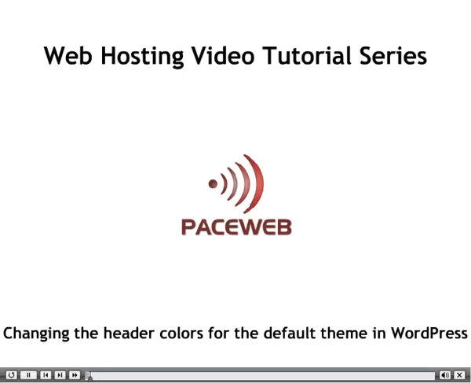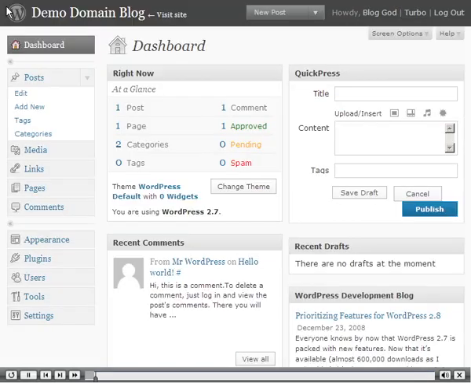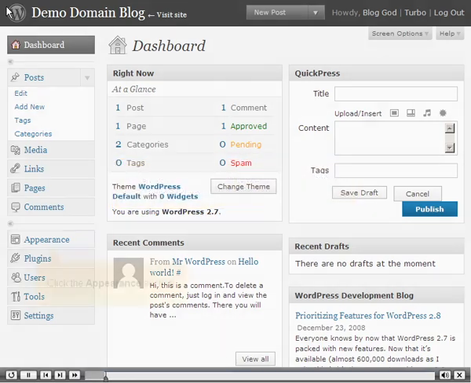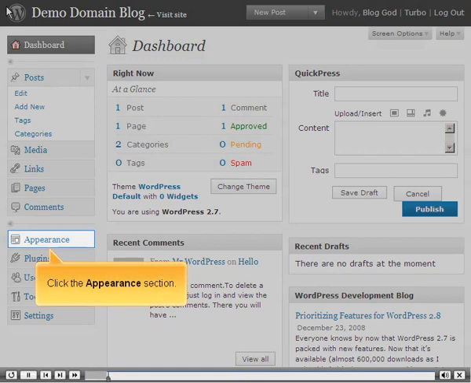Changing the header colors for the default theme in WordPress. This tutorial will show you how to change the header colors for the default theme in WordPress. Click the Appearance section.